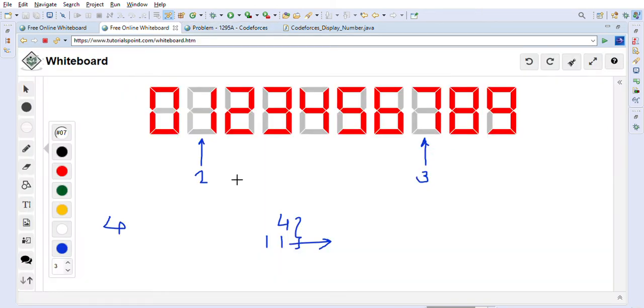Similarly, let's say we are given the number 5. So instead of 4, the total number of segments we can light up is 5. What can we do? How we can typically solve this problem is, as you can see, with 2 segments we can create the number 1, and with 3 segments we can create the number 7.